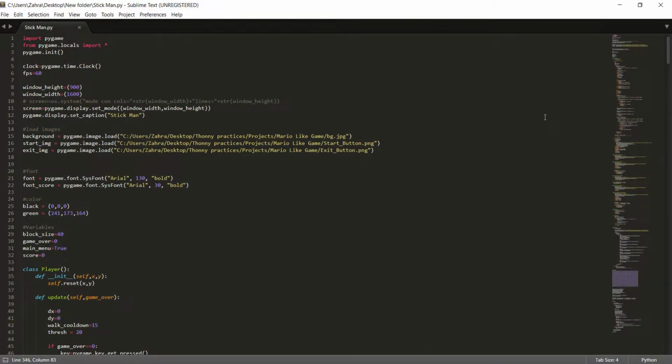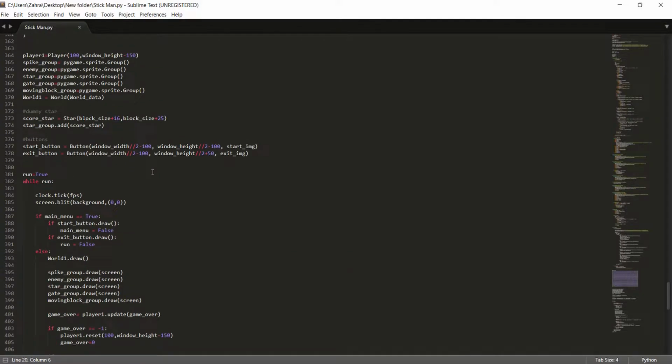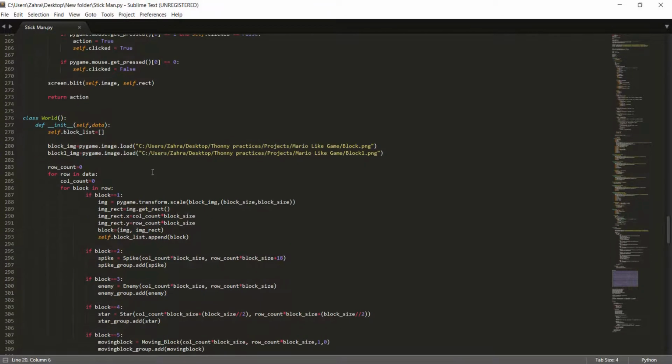Now in this coding part, firstly I imported the game, then I made the screen height and width, then after that I loaded the images, which all these images were made by myself in Microsoft Paint and loaded by pygame.image.load. After making the background, I created the world class, which firstly initialized it and made the blocks images load.